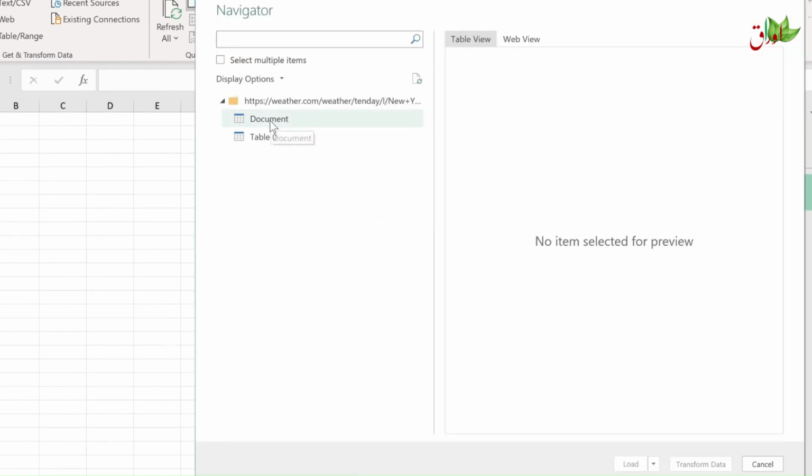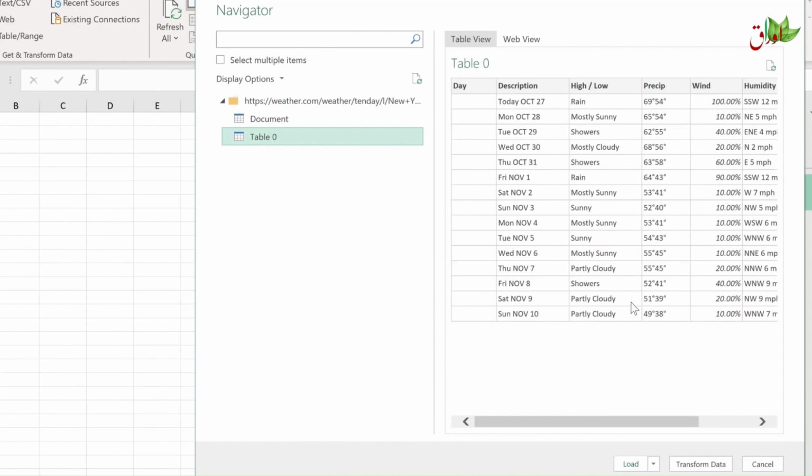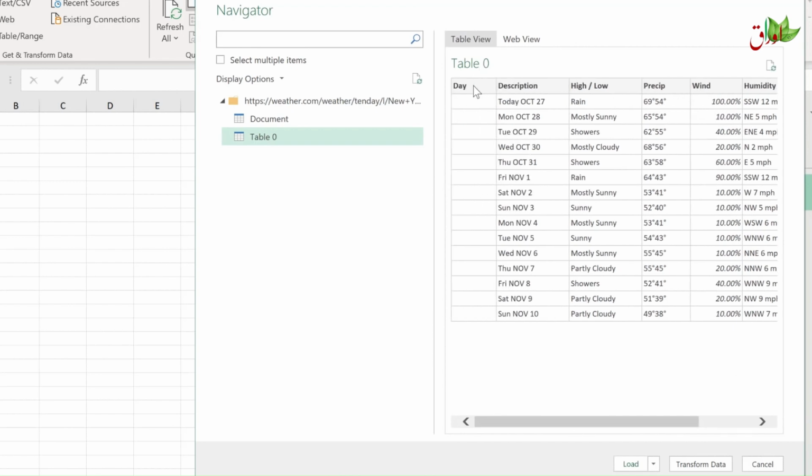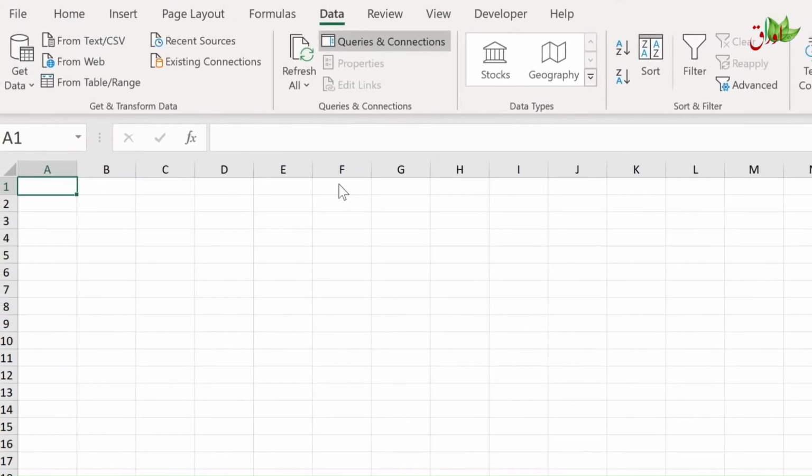It's creating a connection to weather. It's recognized the different tables we have here. That's the one we want. Now, there is some information in here that I don't need, like these ones. And you can see that the column titles, the headers have shifted because description should belong here and high and low should be for this one. So I am just going to go and transform the data before I load it to my Excel sheet.